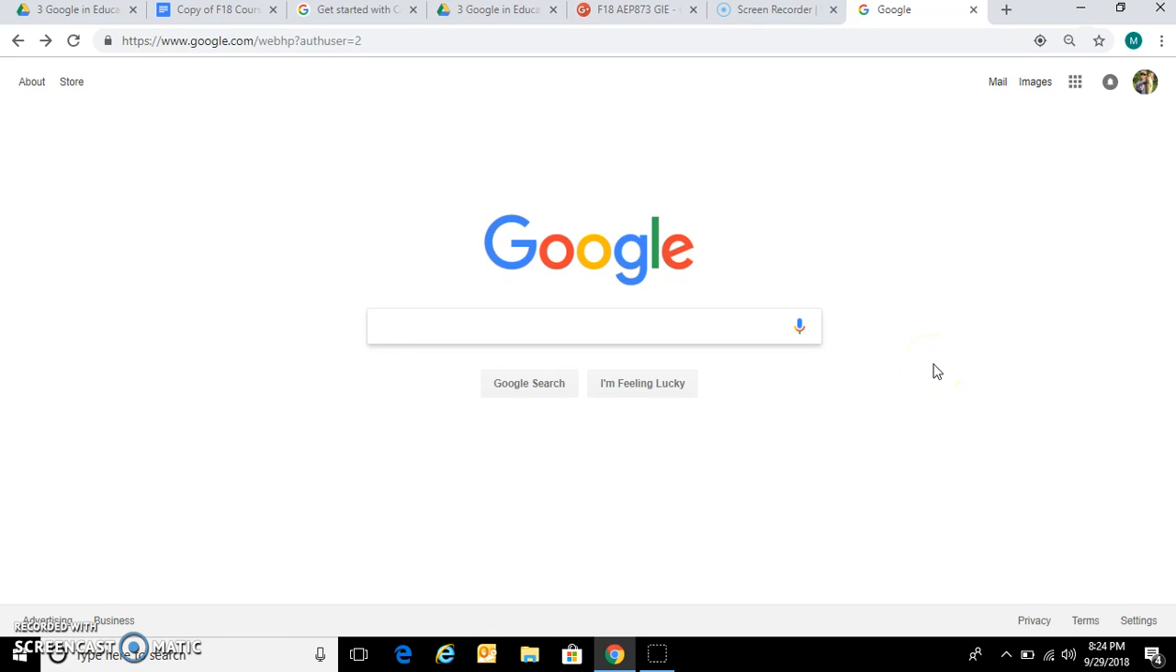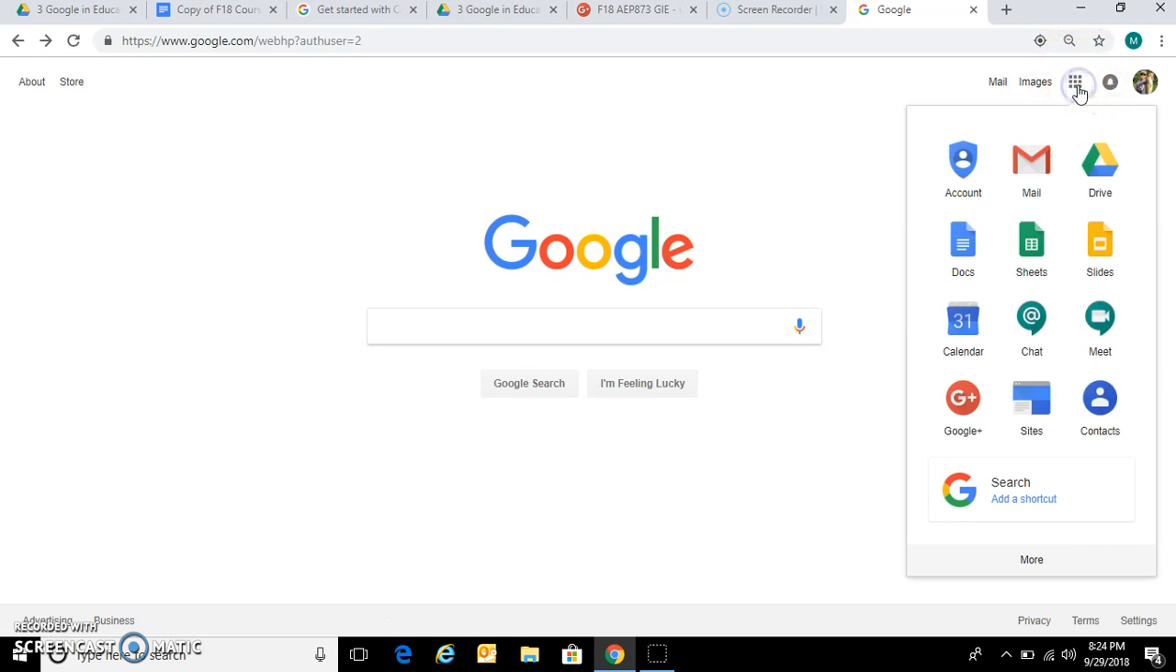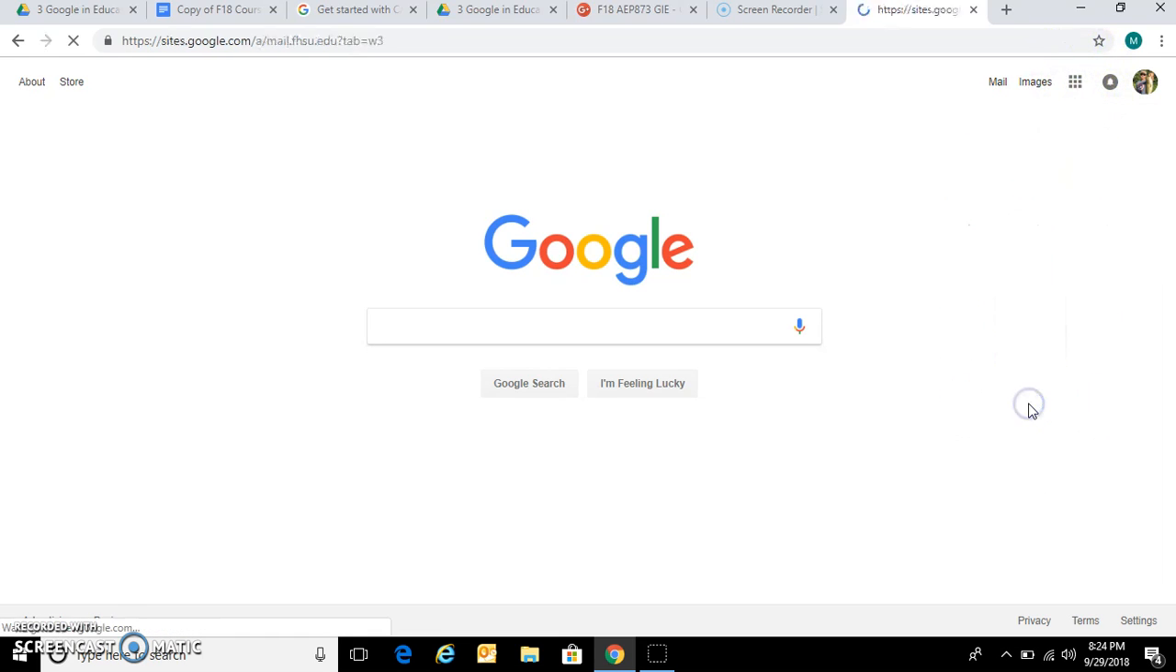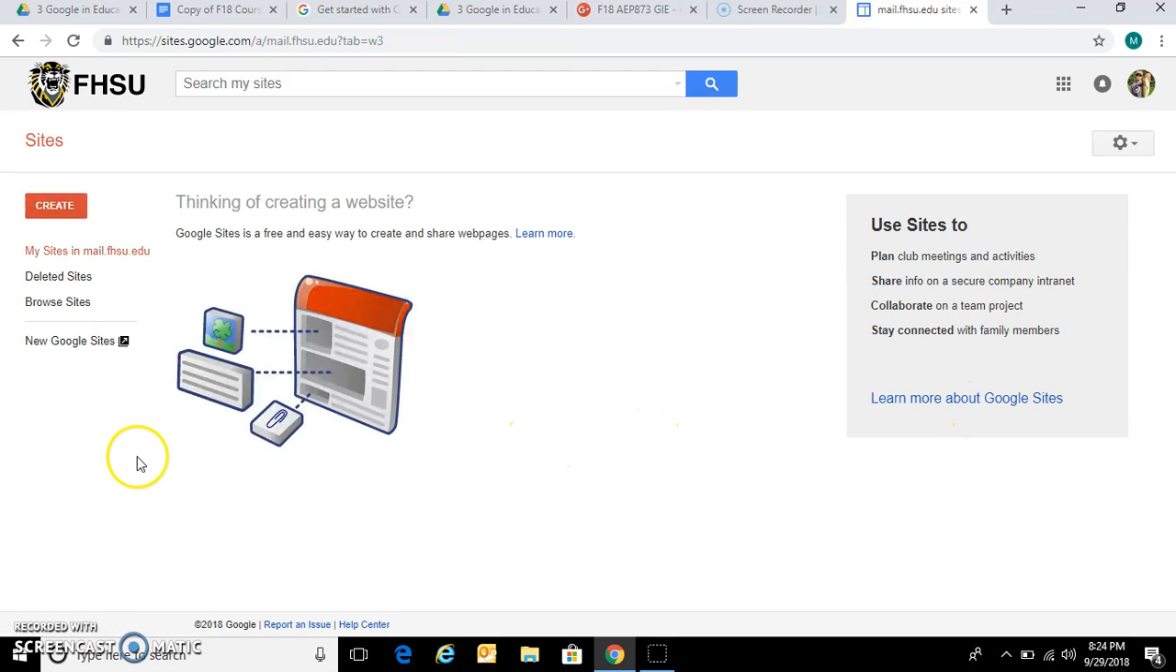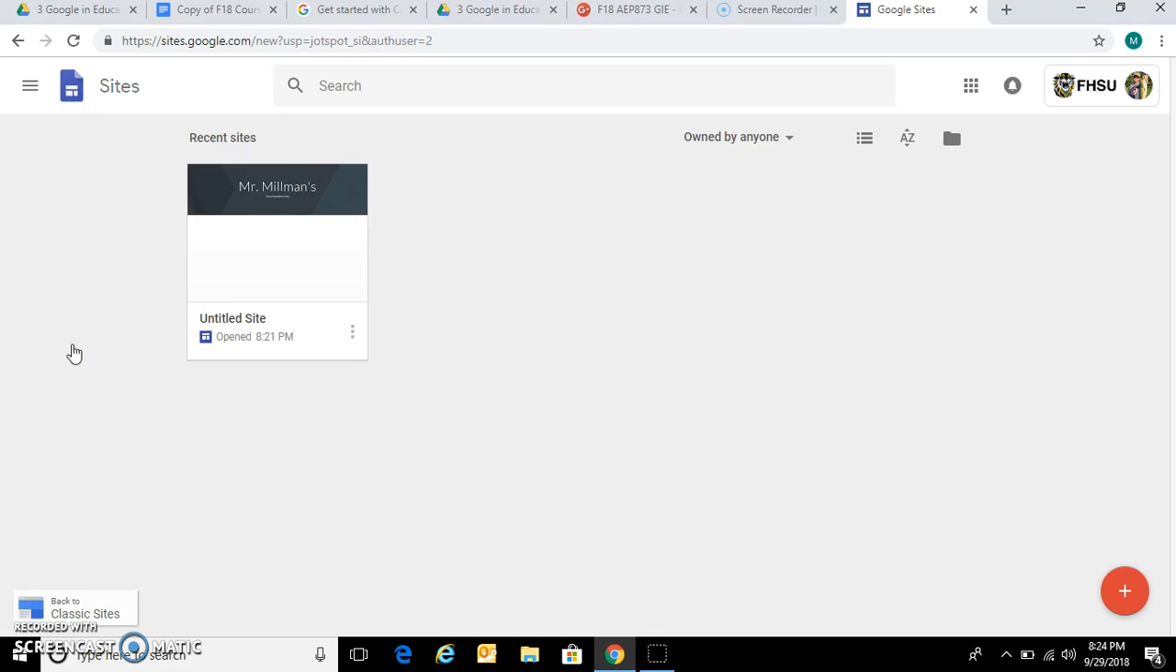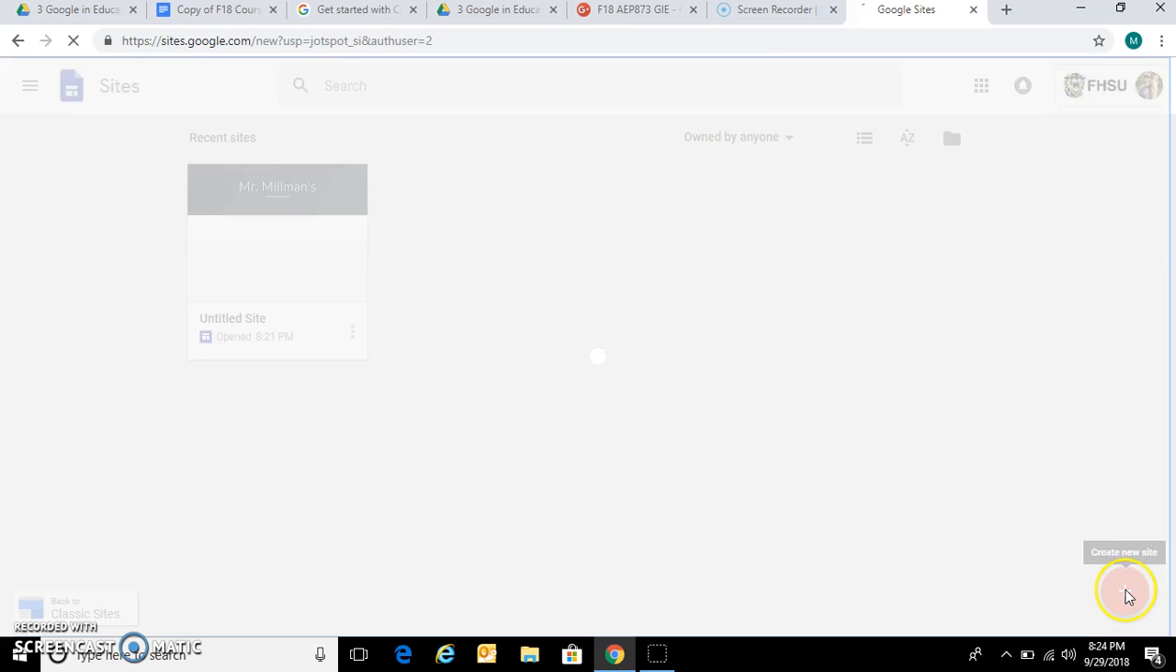So for anyone who has never done this before, the first thing you want to do, at your Google homepage once you've logged in, you'll see here the top grid. We're going to click on it and go down to our sites. From here we're going to click on New Google Sites. And I'm going to start a brand new one.